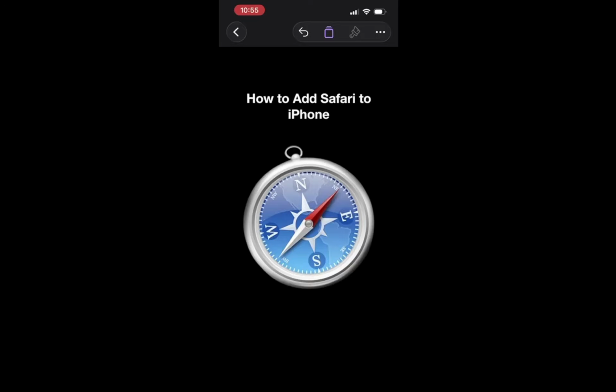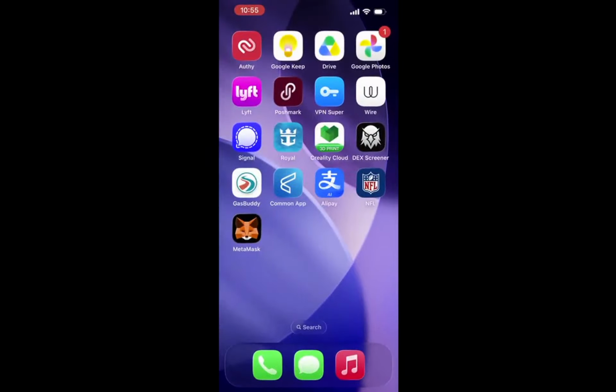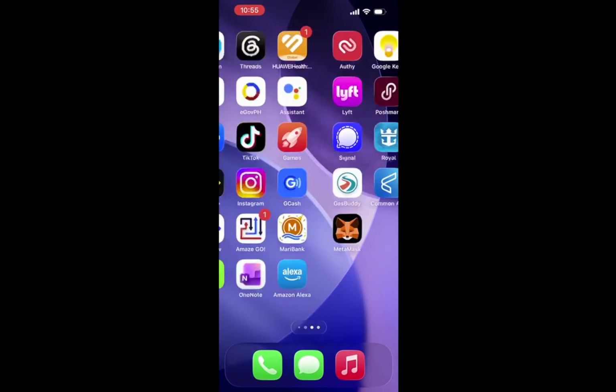In today's video, I'm going to teach you how to add Safari to iPhone. First, let's address the situation where Safari seems to be missing from your home screen. This can happen for a few reasons, but don't worry, it's a common issue. To start, you will need to swipe left past your last home screen page.